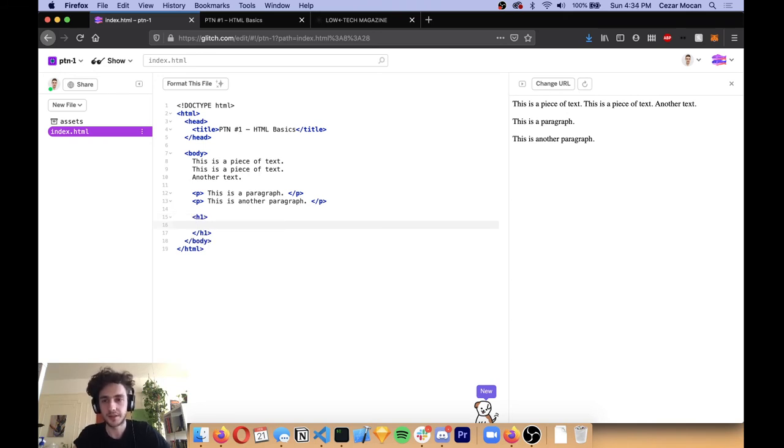And we can do a heading 1. This is a heading 1. So you see the font size is much larger now, and the text is also bolded. I'm just going to copy and paste this and turn it into a heading 2.